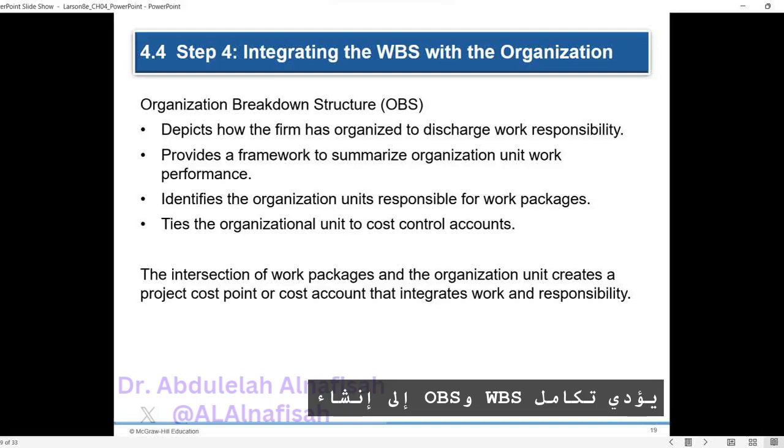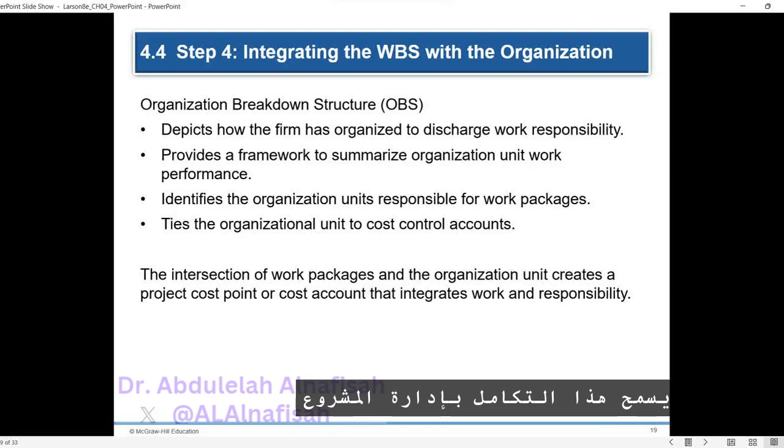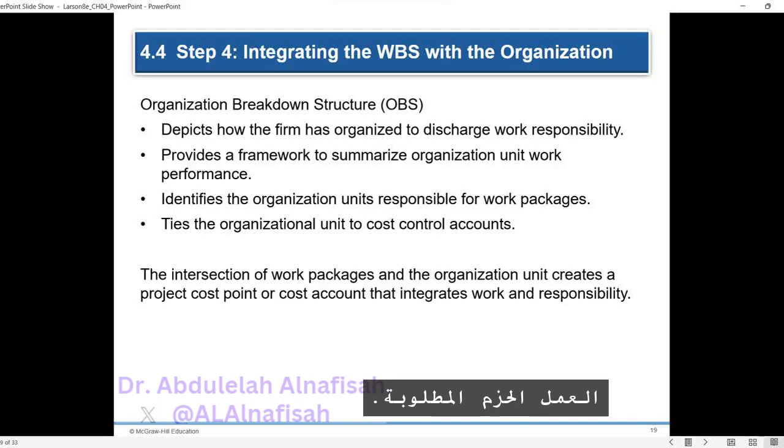The integration of the WBS and OBS creates project control points, cost accounts, where work and responsibility intersect. This integration allows for effective project management and control. For example, at a specific level, there may be multiple work packages assigned to different departments within the organization unit. The intersection of the WBS and OBS represents the set of work packages required to complete a specific sub-deliverable and the organization unit responsible for completing those packages.